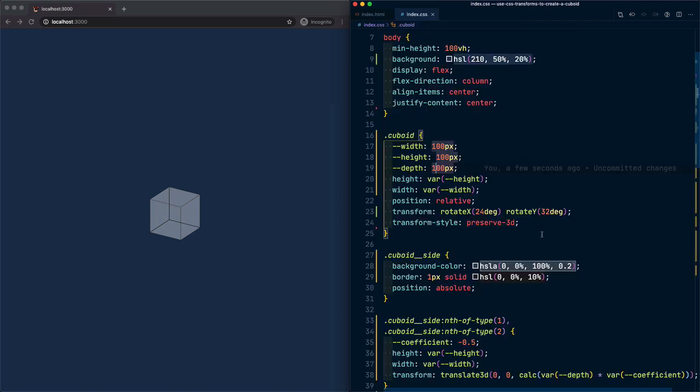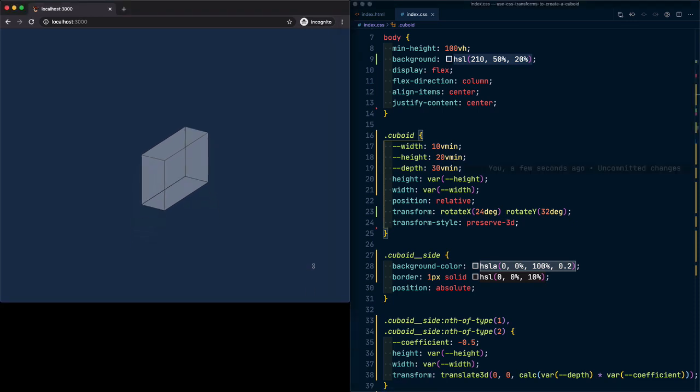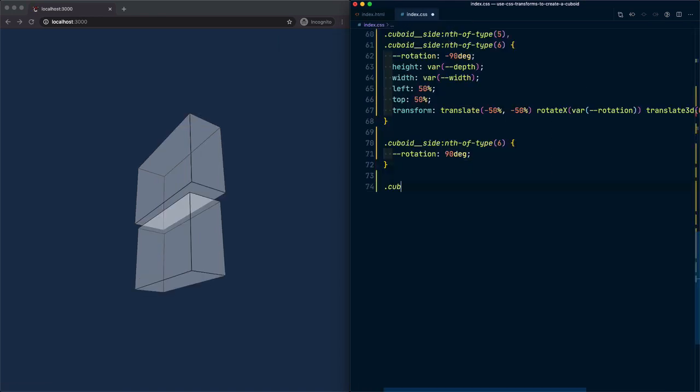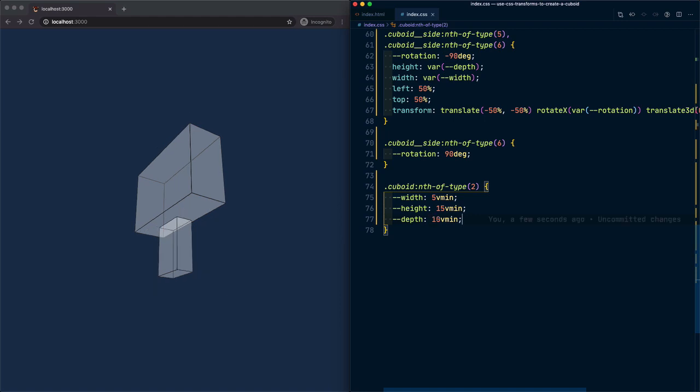And now we can configure different widths, heights, and depths. So a depth of 200 pixels, a height of 300 pixels, and a width of 400 pixels. We could even use a responsive unit like vmin to create a cuboid that will scale with the viewport. Depending on the requirement, we might also change the perspective of our scene. We could even add a second cuboid, and due to the way scoped CSS variables work, we could give it a different width, a different height, and a different depth without having to repeat all those styles again.